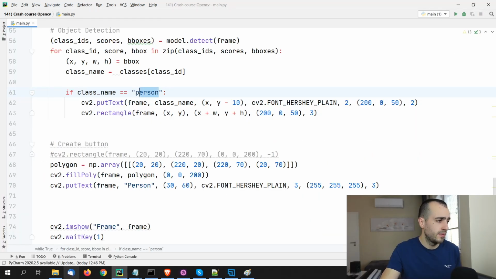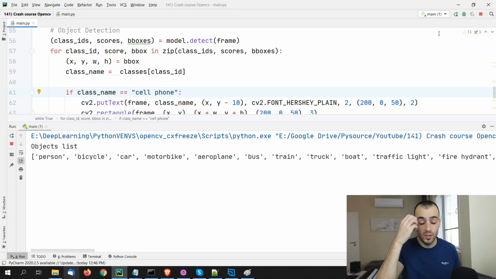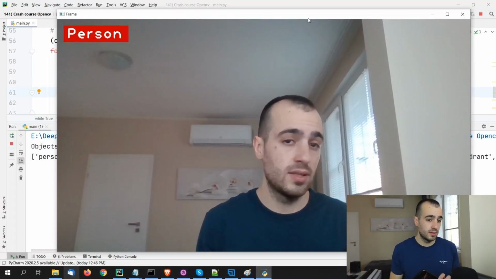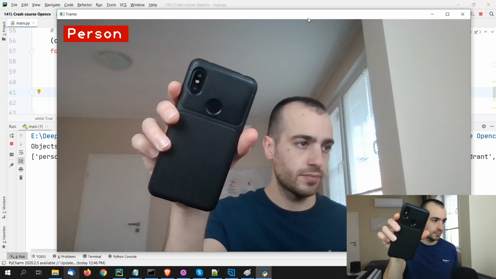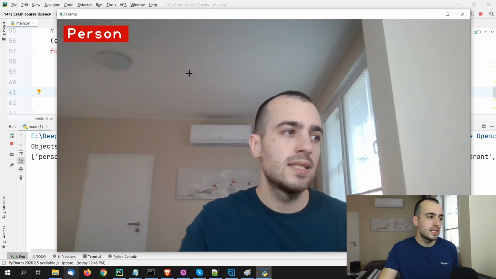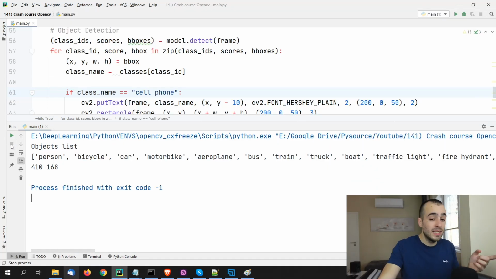So if I say, for example, if class name is cell phone, of course I'm not going to be detected because now there is the condition for the cell phone. So let's see, I'm going to preview that. So now there is no bounding box, but if I put the cell phone, you see now we have cell phone.